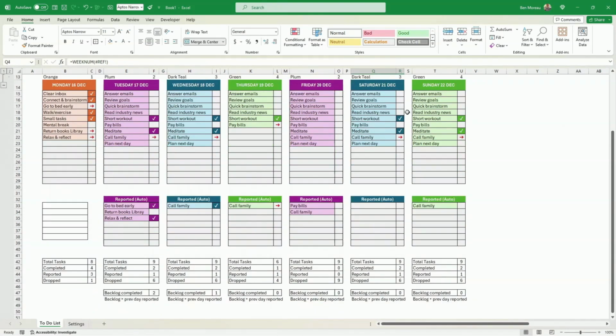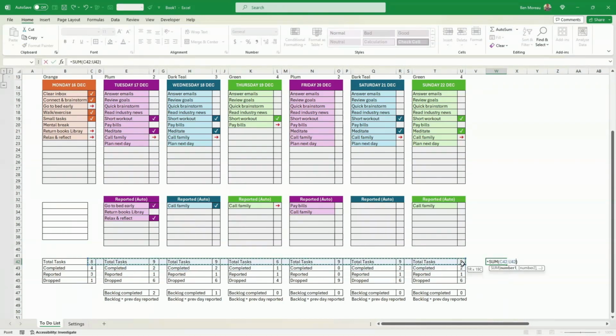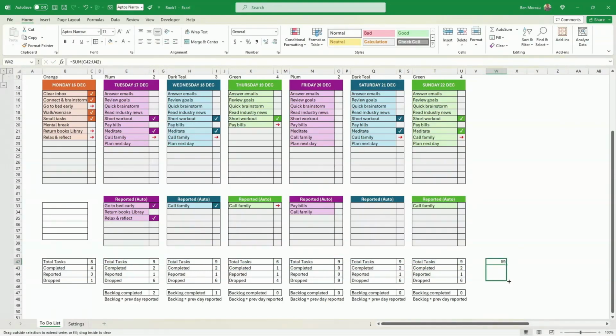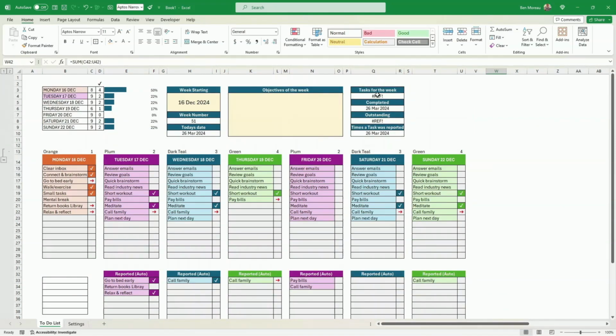So tasks for the week. So we already have all the totals here. So I'm just wondering if I could just do an auto sum here. Or is it going to complain because of the text? Okay, no, it seems to be okay with it. Okay, now, so here this is 59.